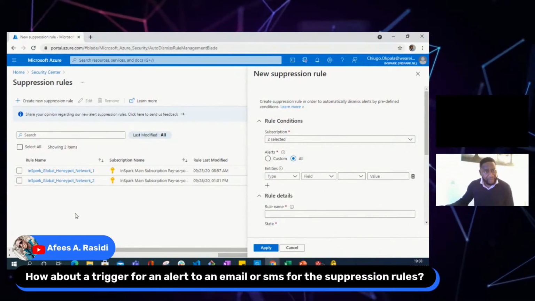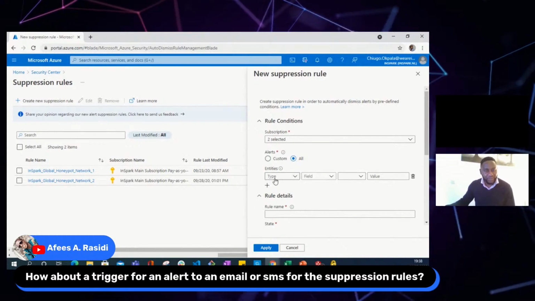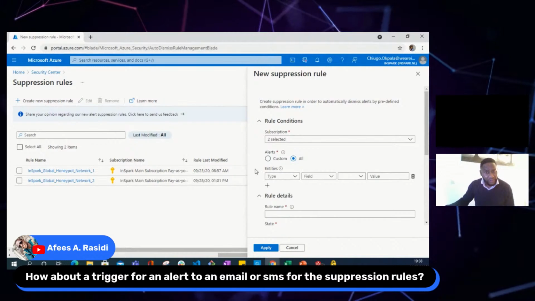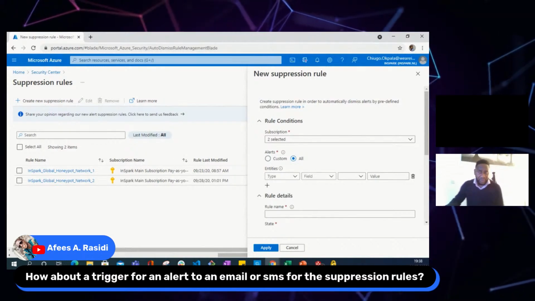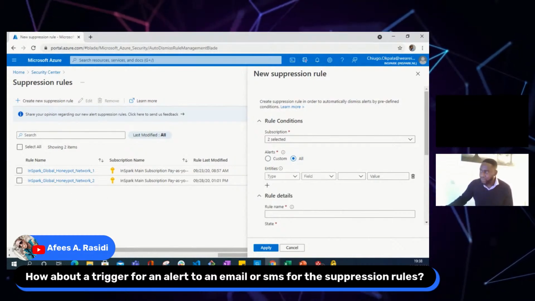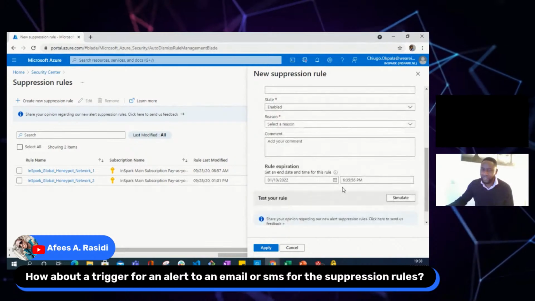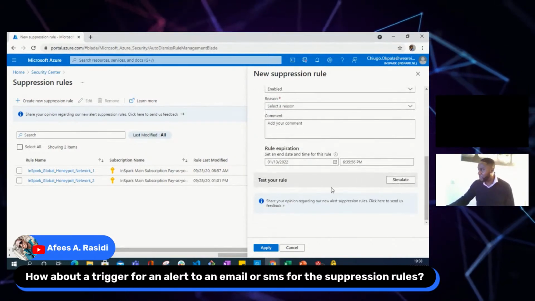We have a new question. Somebody asked about triggering an alert, an email, or SMS for the code. I think that sounds nice, but from what I'm seeing, it's not possible.